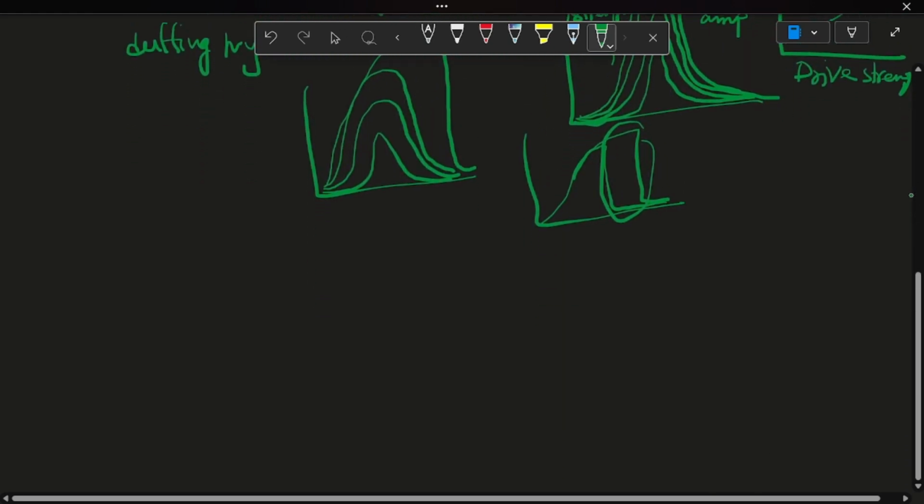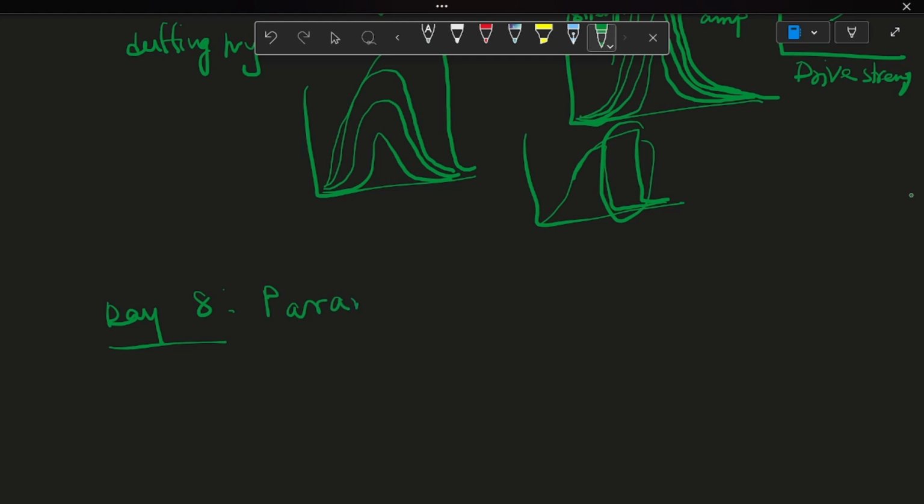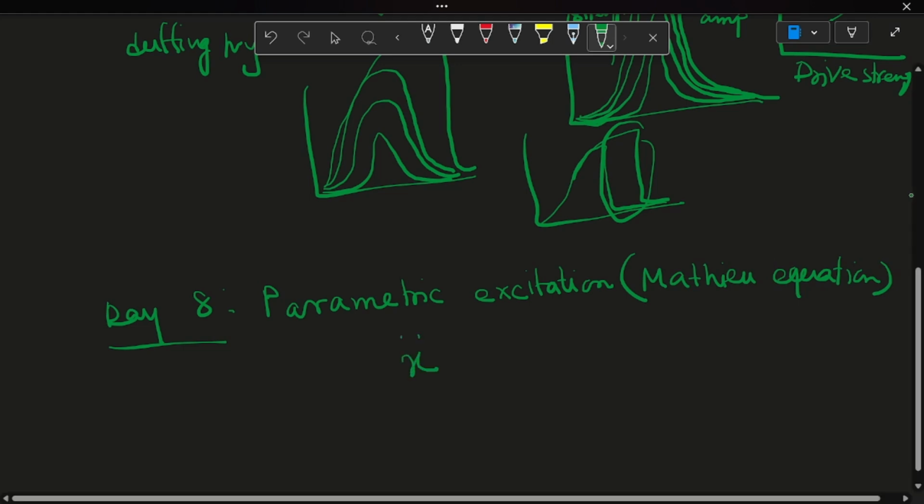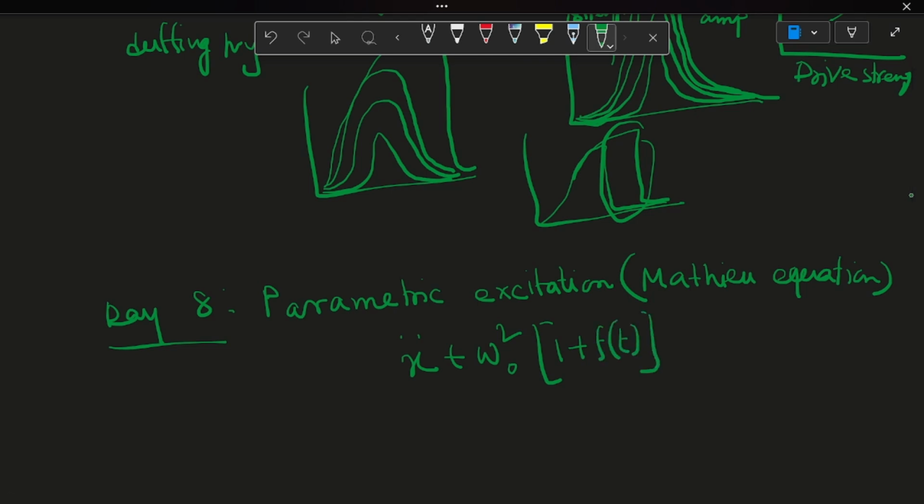And then we will proceed with day 8. So we'll learn about parametric excitation. We'll basically explore the Mathieu equation. The Mathieu equation is basically this damped harmonic oscillator system, where we are modulating the frequency term with a function of time, and we have this damping factor, and we have this drive.